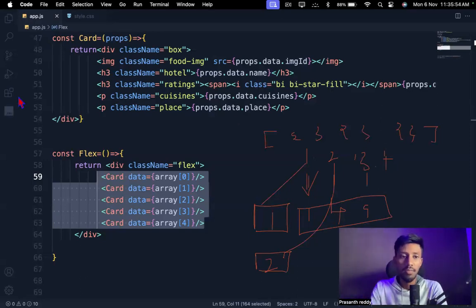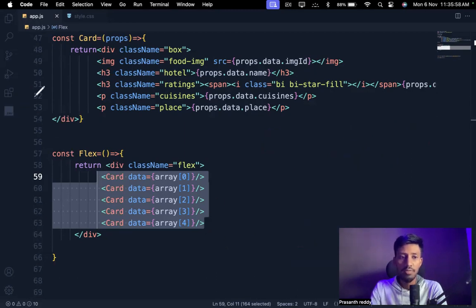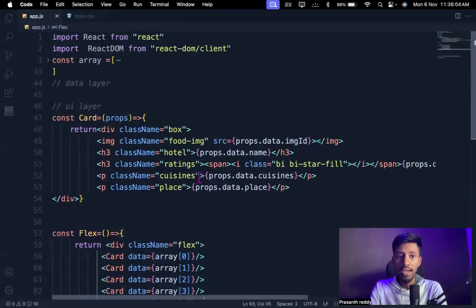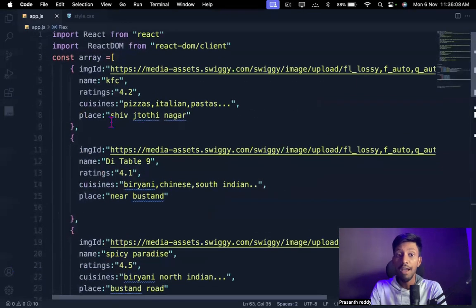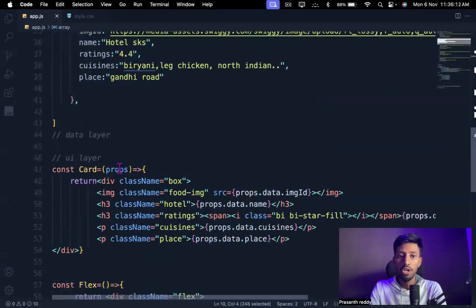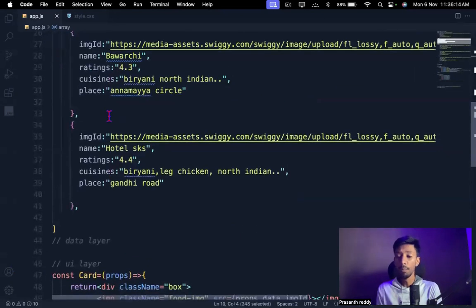Now let me remove this concept. I'm just giving the concept. Now just go back. See guys, imagine we currently have only 5 cards over here. We have 5 restaurants' data: this is restaurant 1 data, this is restaurant 2 data, like we have a total of 5 restaurants. But inside this app, do we have only 5 restaurants, guys? No, we have tons of restaurants, right?